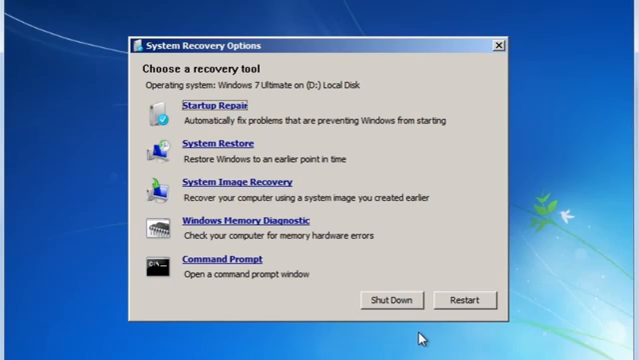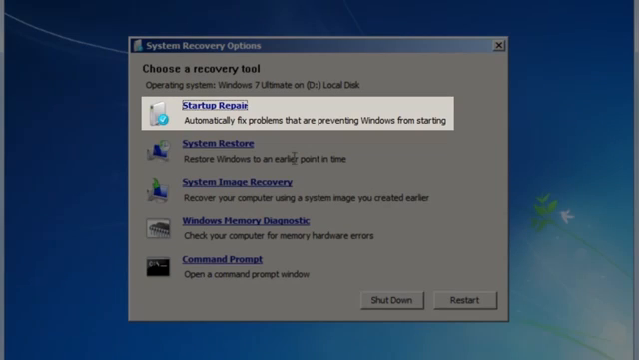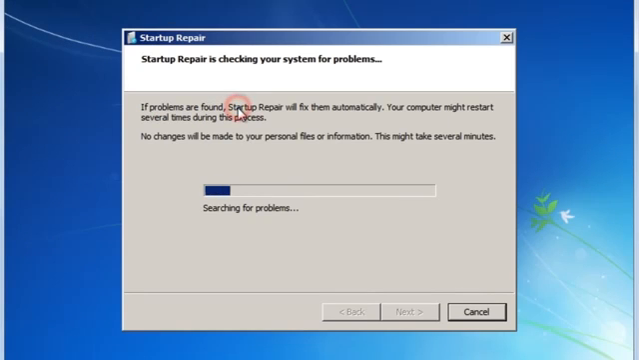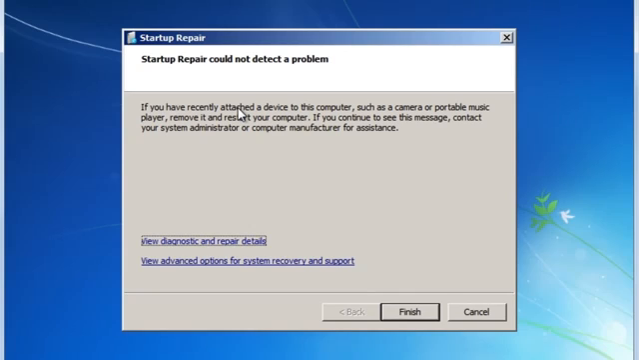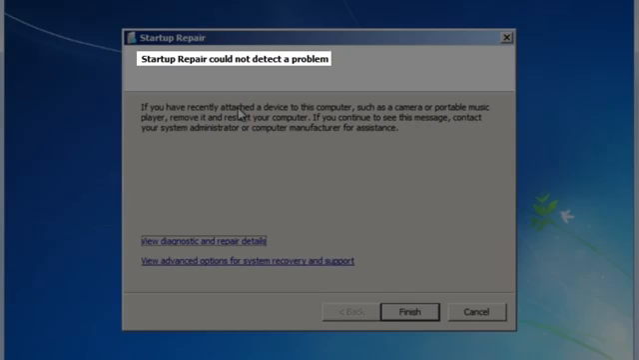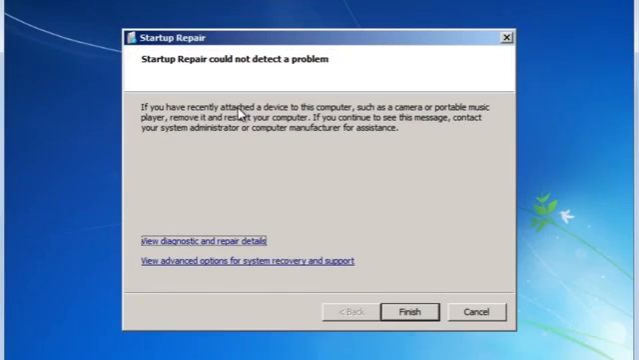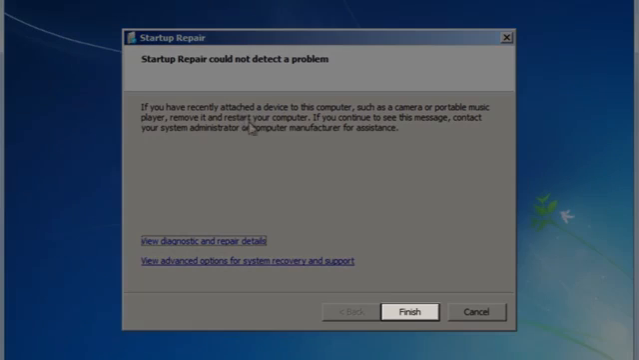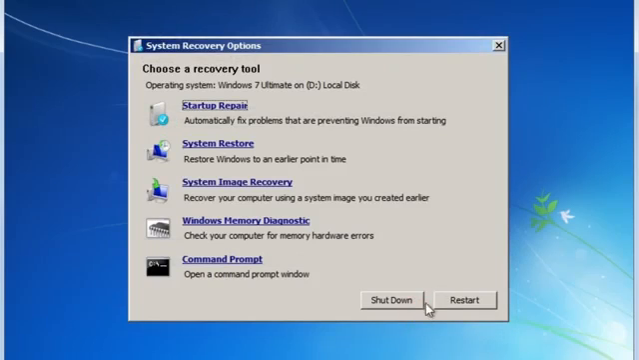In many cases, Windows can automatically repair most common errors preventing Windows from starting using the Startup Repair option at the top. Let's let Windows try and fix the problem automatically for us. Click the Startup Repair link. Startup Repair will attempt to correct whatever issue is preventing the system from starting. In this case, as we can see, it says it did not detect the problem. If it did correct any issues, you would be prompted to restart the computer. Click the Finish button.